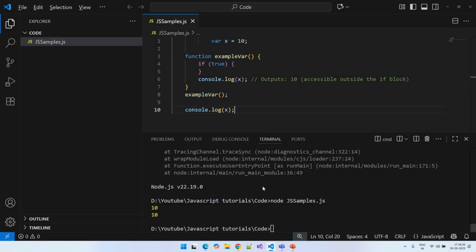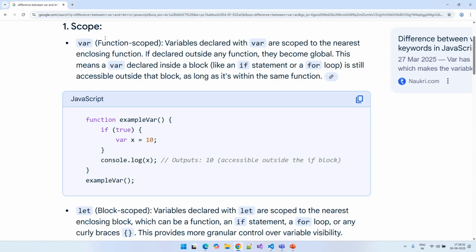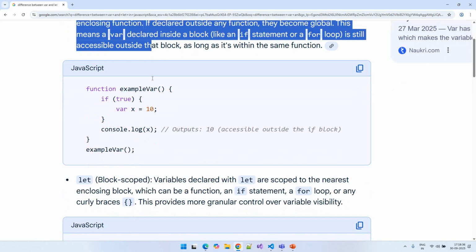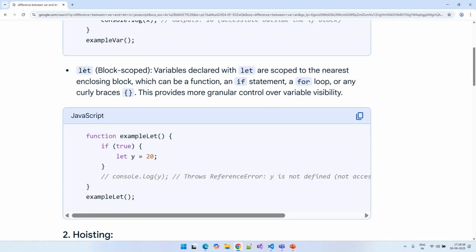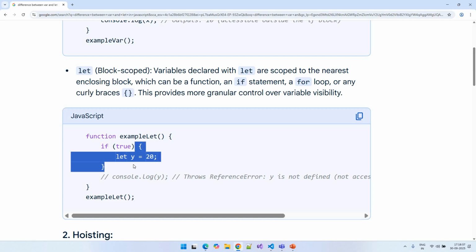Now let us look at the let keyword. So in the first difference, scope, we have seen the var keyword. Let us see the let keyword. So let is block scoped. In the previous example, we have seen var is function level scoped, but let is block level scope. If you define a variable inside if block, that is accessible only inside that particular block. So we cannot access it outside that particular block.